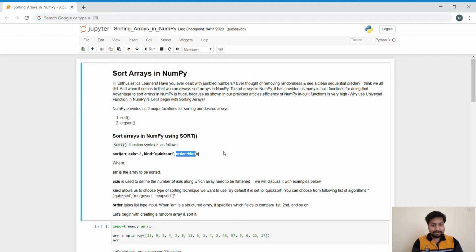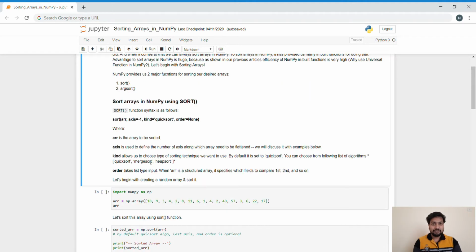Order equals none. So what is order? It is not very useful for us. Still, let's understand what it is. It takes the input in the form of a list, and it is only used when we are passing an array which is in structured form. It specifies which fields to compare to sort the array, like first field, second field, or third field, and many more. So we will not be covering this order part in this lecture. However, the other three will be included in this one.